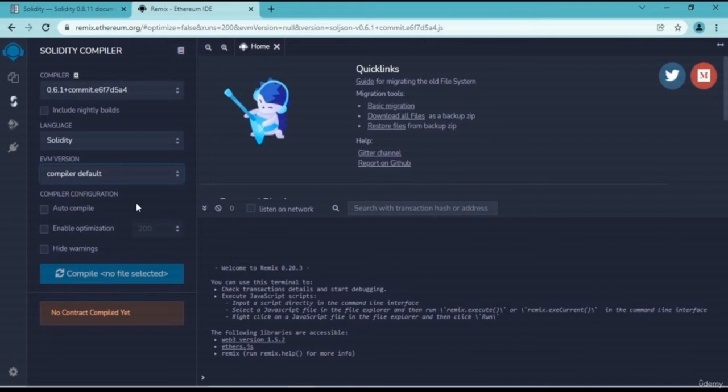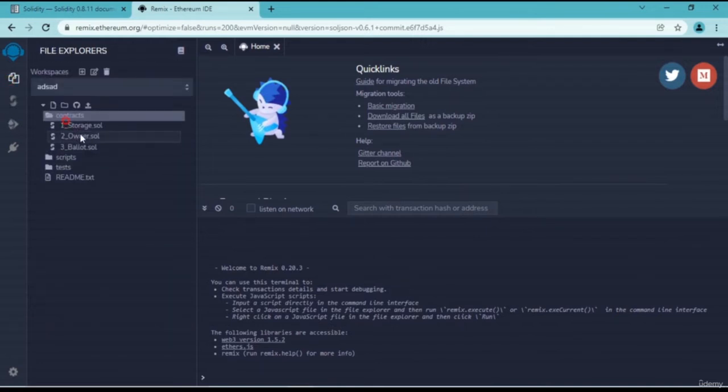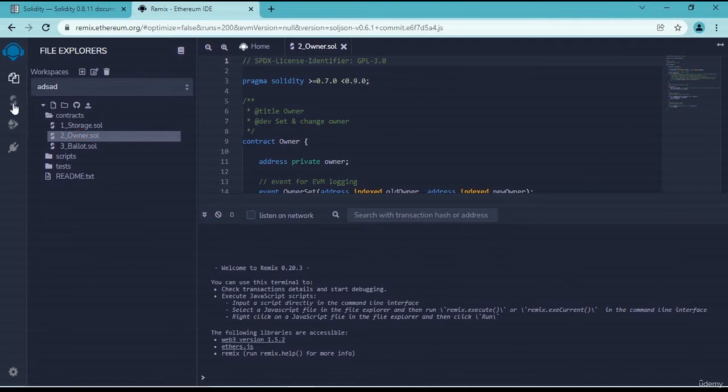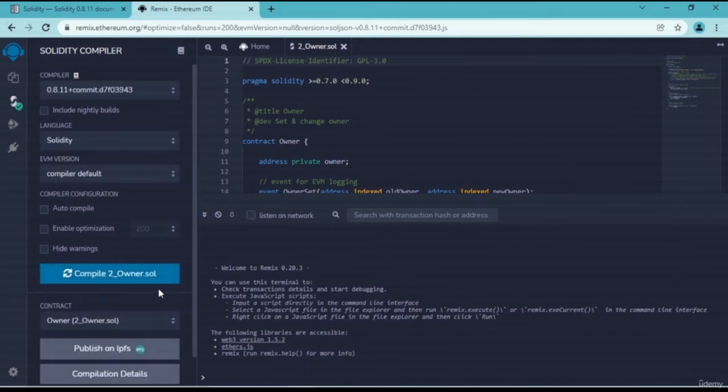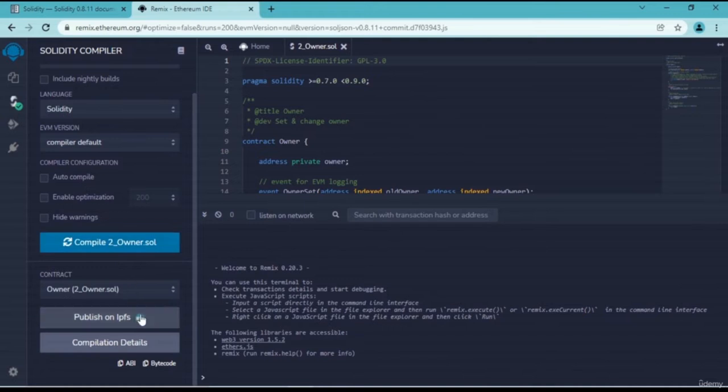Then there is the auto compile option. So let's say I change anything inside of this contract, and I don't want to compile it each time. By the way, this is the button we have if we want to compile our code. As soon as I click on this, as you can see, we got this green tick.